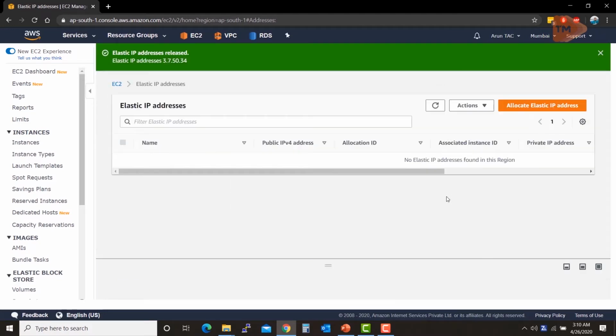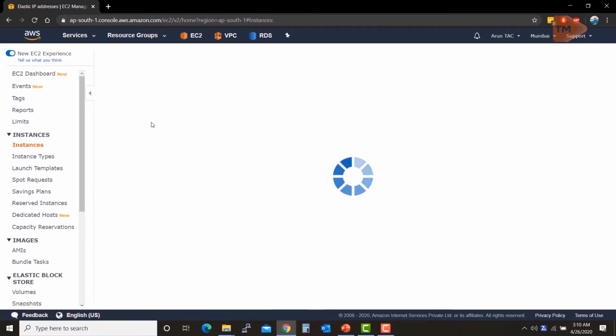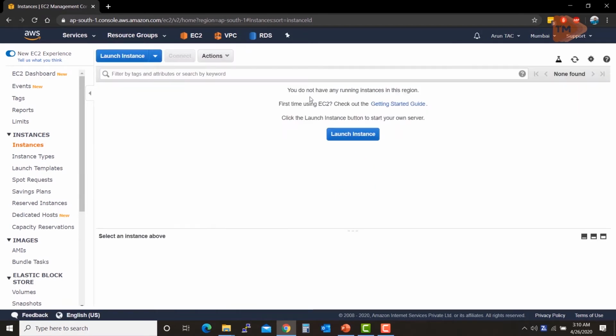I've released it. So now I'm going to simply go to the EC2 dashboard again and click on running instances. Once this loads up, you'll see that there are no EC2 instances that I have ever created. So I'm going to simply click on launch instance.